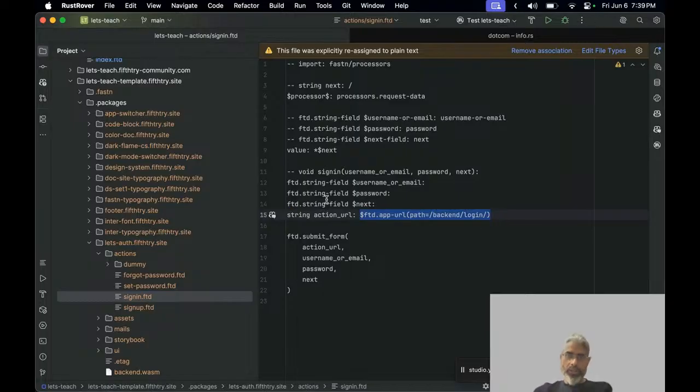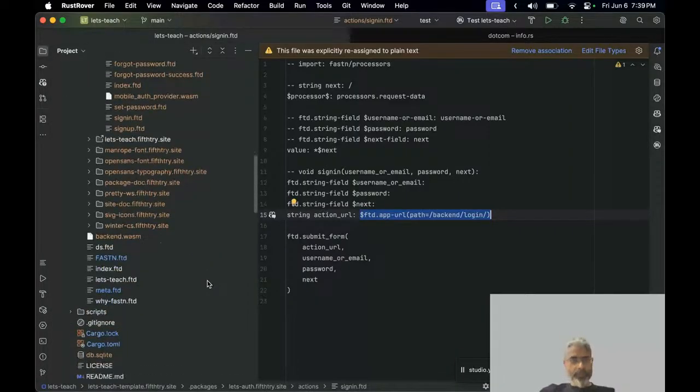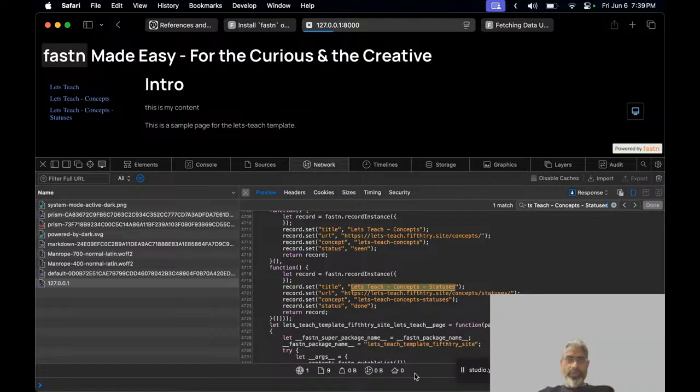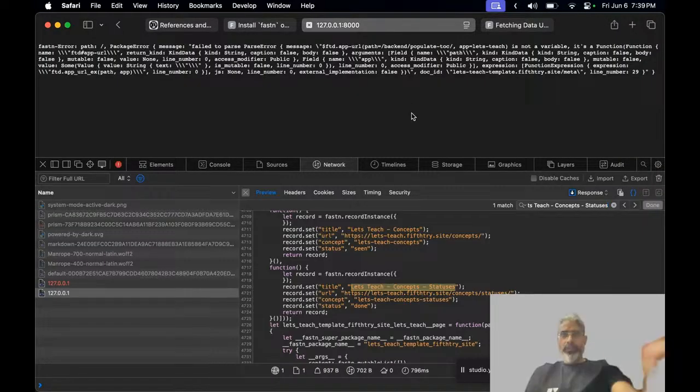I'm doing it wrong, I think. Let's see if it works for processor also. Basically, the URL I'm constructing should be constructed using this, and it should be backend slash populate UC, and I think this has app is equal to, let's teach. Yeah, let's see if this works. What is it complaining?